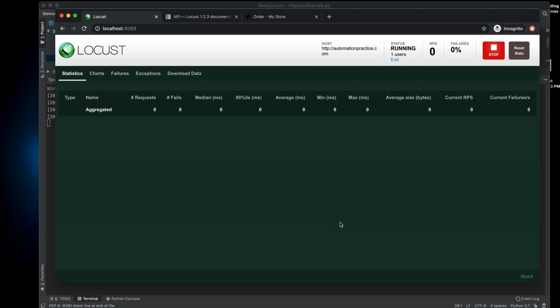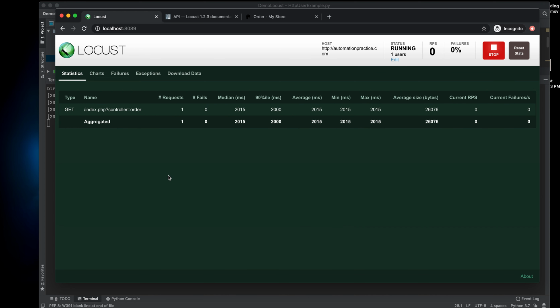Start swarming. And now this time we'll not go back to the Python shell, because everything that's happening will happen here, and we'll see from here, right? So I've created one user, and it's continuously hitting this endpoint, which is a get. Type is get index.php control order, and all the requests passed as of now, no failures. It will show you other information as a matrix.